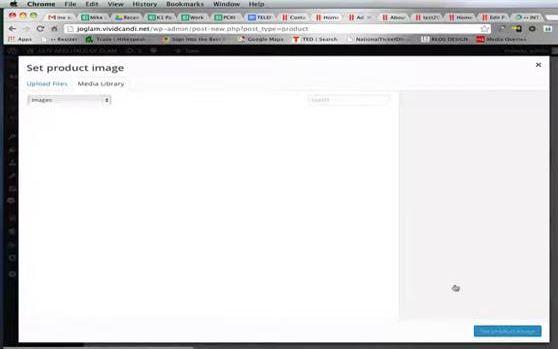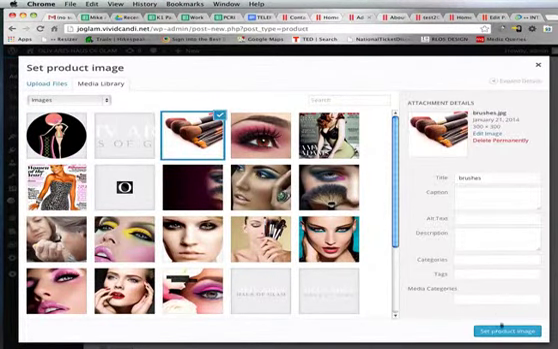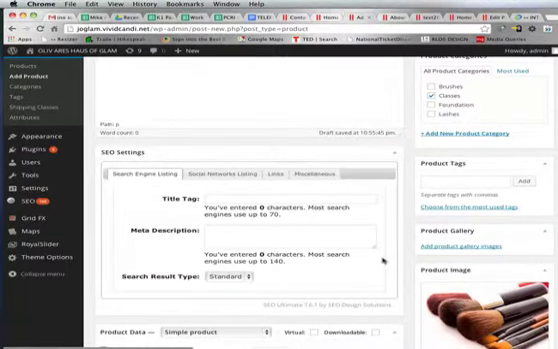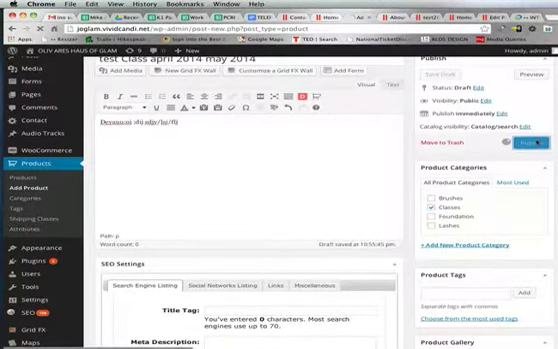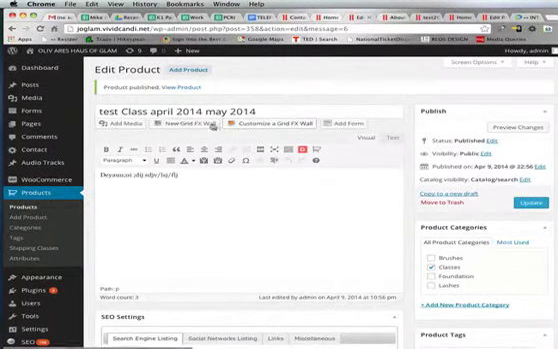So select the product image. Again, for testing purposes, I'm just going to use this image right here. Select as a product image. I'm going to publish this one. So right now this is another product. It's called test class April 2014 to May 2014.